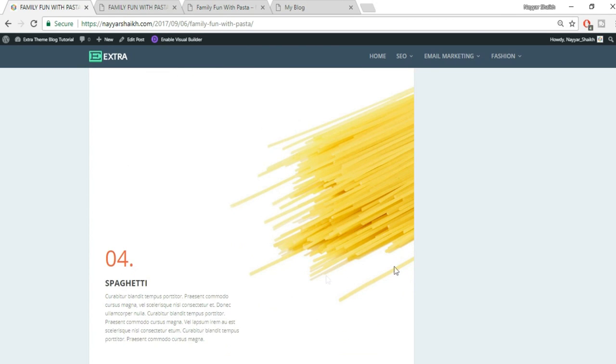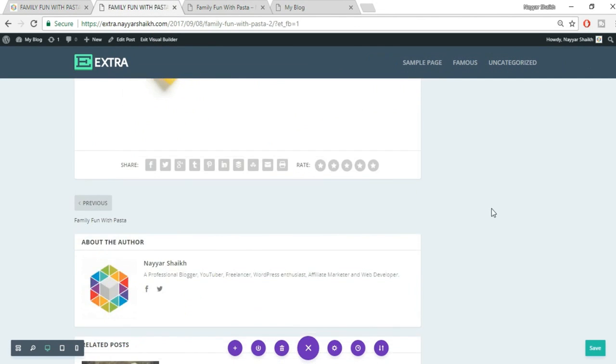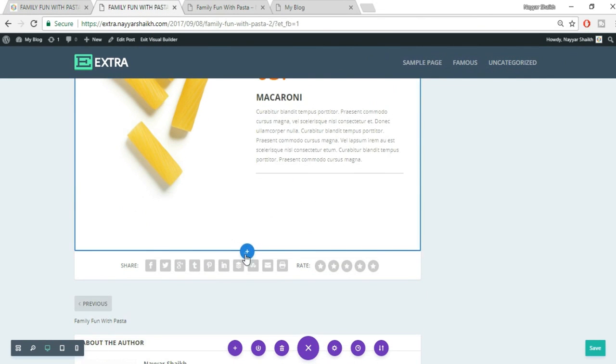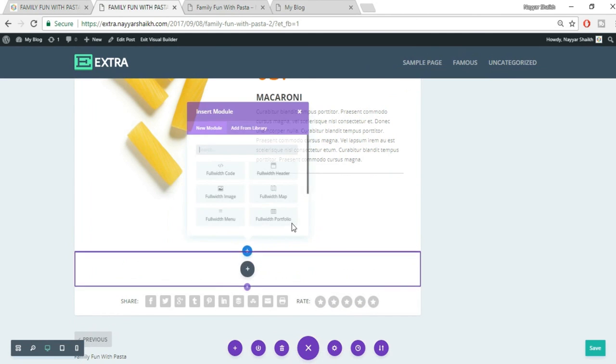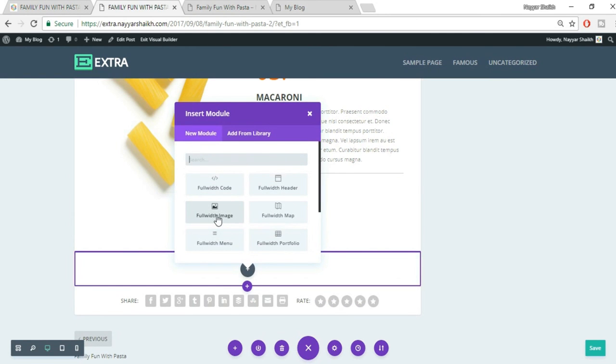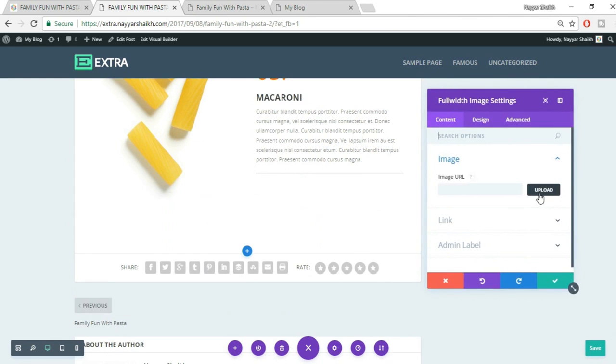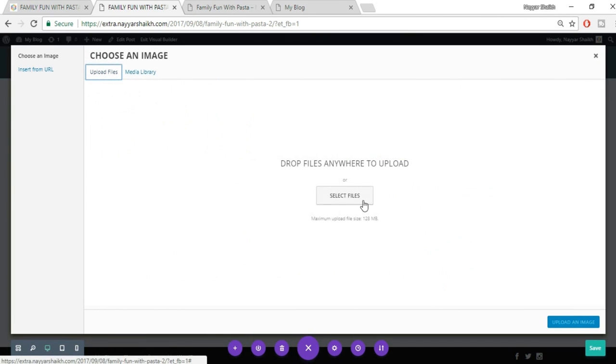As you can see, this is an image and this text is coming actually on the image. Let me show you. When we create it, you will understand better. So now click on this add button. Select full width image, because this is a full width image. Okay, now select the image, upload the image.